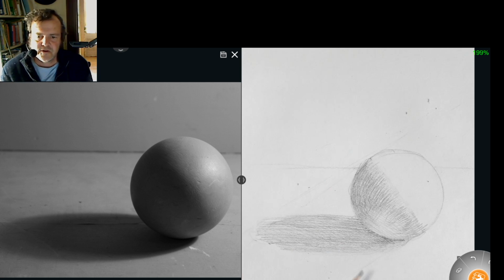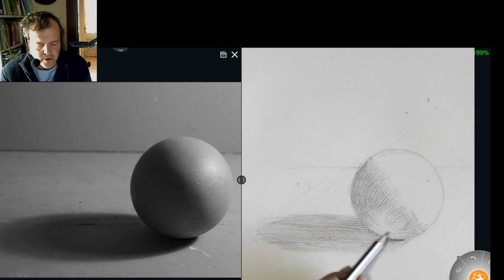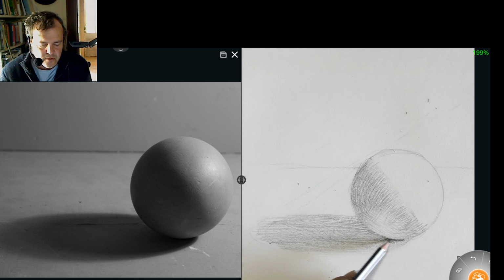So that's the second shading. Now I'm going to look for where it gets the darkest. Of course, that's right in here, and this is where I'm going to be sharpening. So this is really dark right under the ball here.